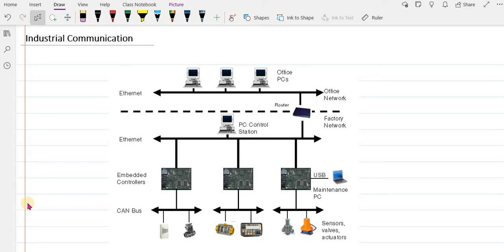Hello everyone, welcome to another lecture of robotics and automation. In the previous lecture we studied about PLCs and their programming using ladder logic. In today's lecture we shall talk about industrial communication, how different components communicate between each other.